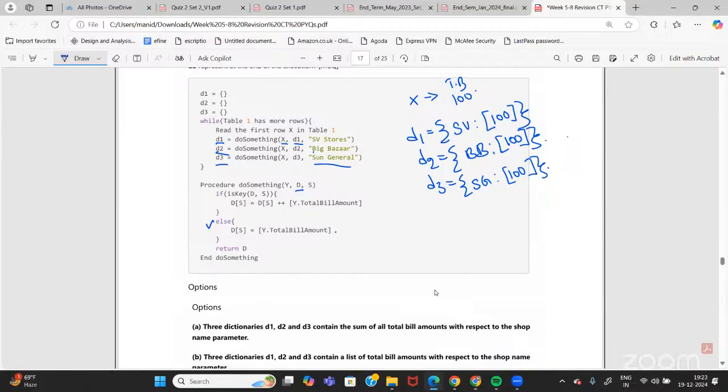This is where the problem is. Ma'am, I didn't get you. Can you please repeat? Let's say this X card, this card that we are passing, this Y, belongs to some person ABC who has shopped from Sun General Store. And his total bill amount was 100. Is this the first row?